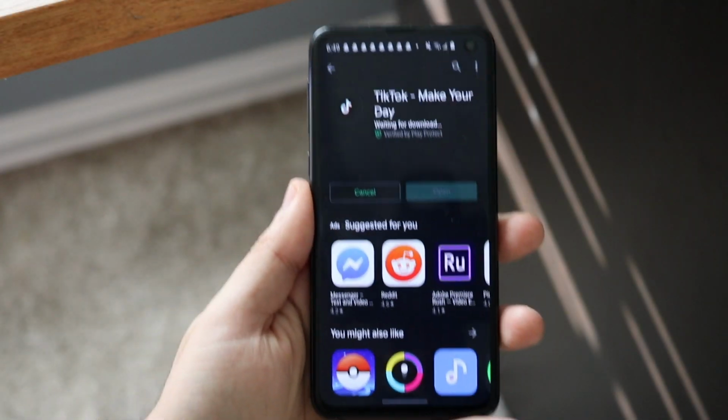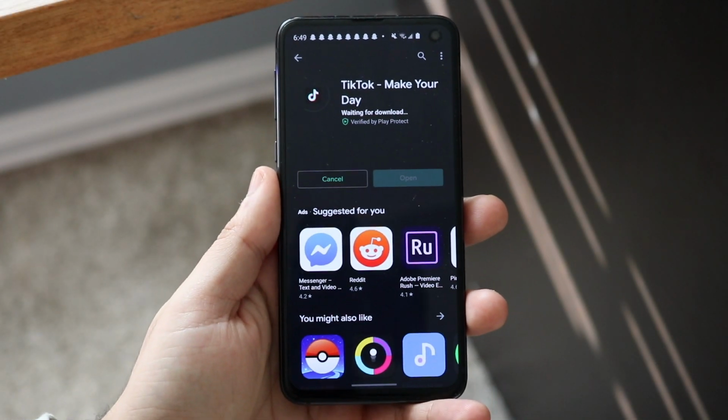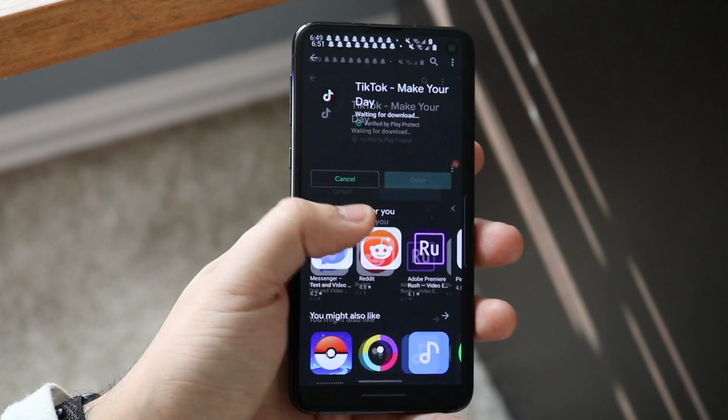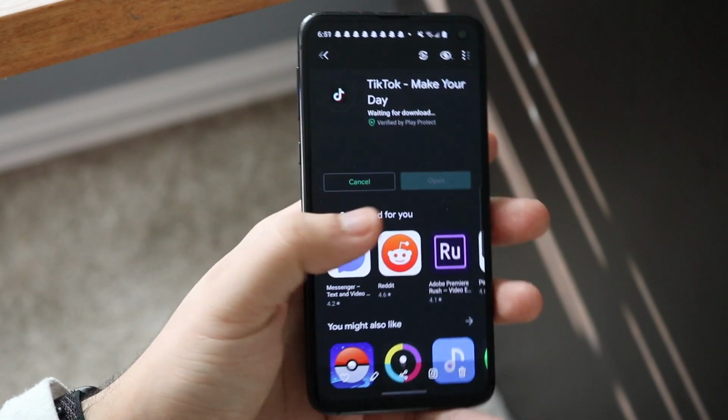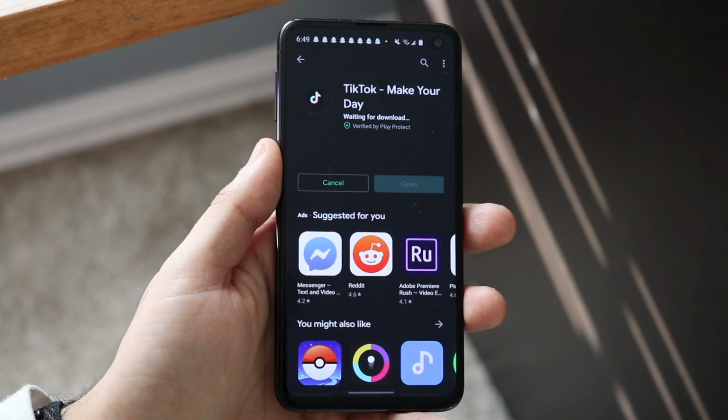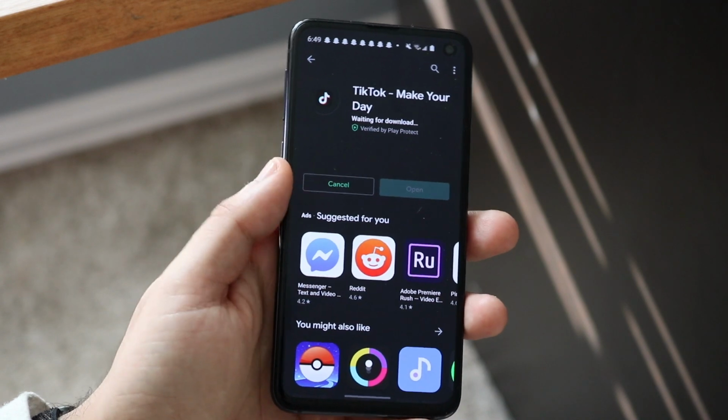Welcome back, everyone. I'll show you how to fix it in case you're in an issue where your Play Store on your Android phone keeps saying "waiting to download" or "waiting for download." Now, this is a screenshot of it. So in case you run into this problem, which I used to run into all the time, there are a couple ways to fix it, which is really cool.